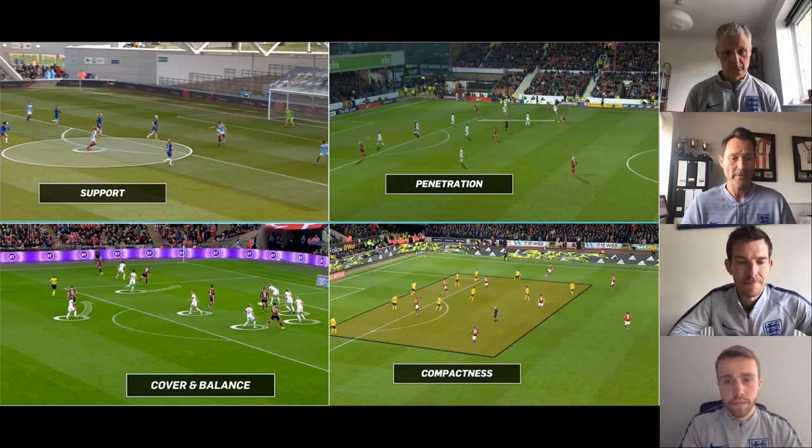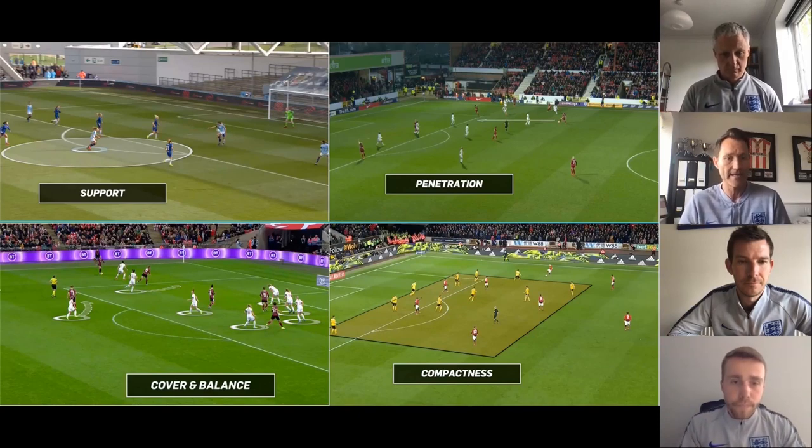Do you stick to your belief and your philosophy that you've worked on for a number of weeks, knowing that something will come good? Do you rely on personnel who can pull one out of the bag from 30 yards? Do you think that someone, a number 10, a Mason Mount, a Jack Grealish, can produce a little bit of brilliance and that type of creative play?